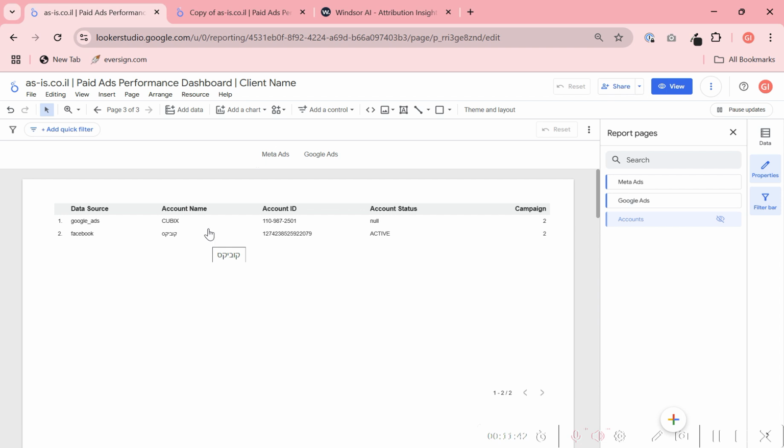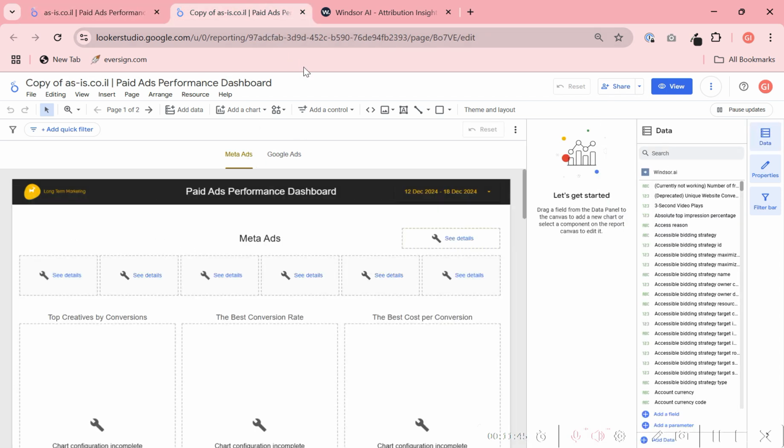Don't forget to use the same email, because if you use another email than the one you use for Windsor, you will have this picture that is not nice. So be careful to use the same email.